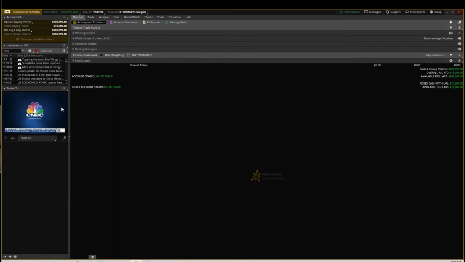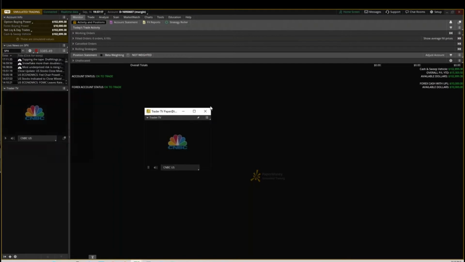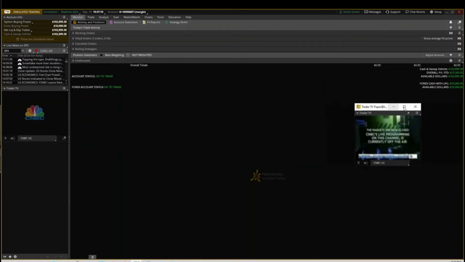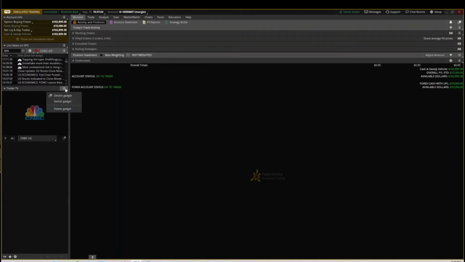But during live hours, you can see the Squawk Alley. You can see the Fast Money Hour on CNBC, and it's helpful because you can detach this little tool or this gadget, so you can put it on a different monitor or on a different screen if you have one. Okay, and it's just fascinating how you can do that.